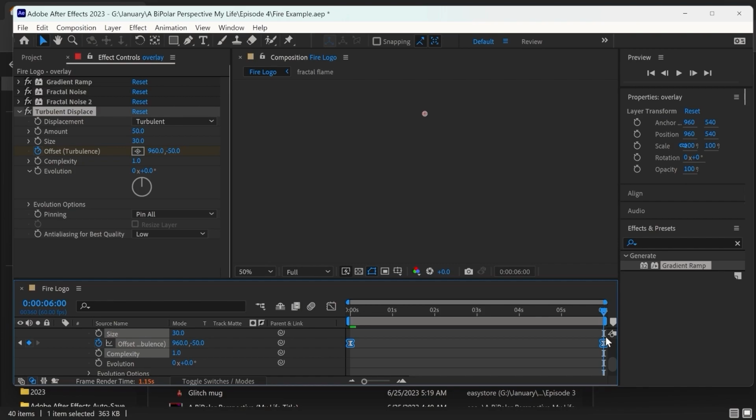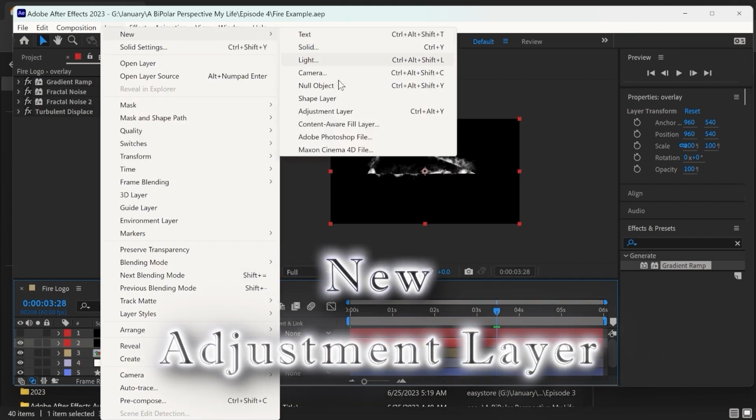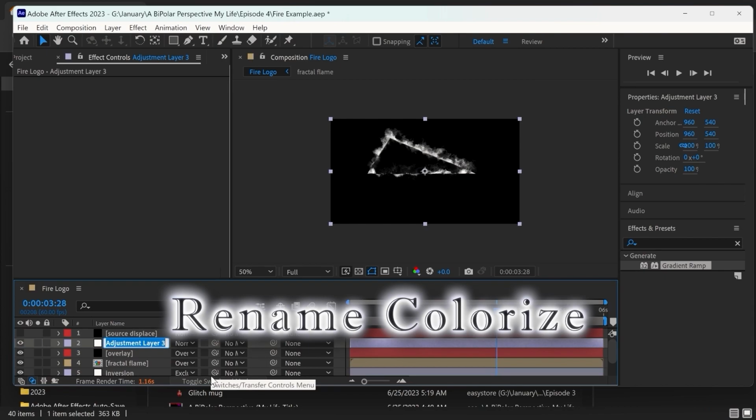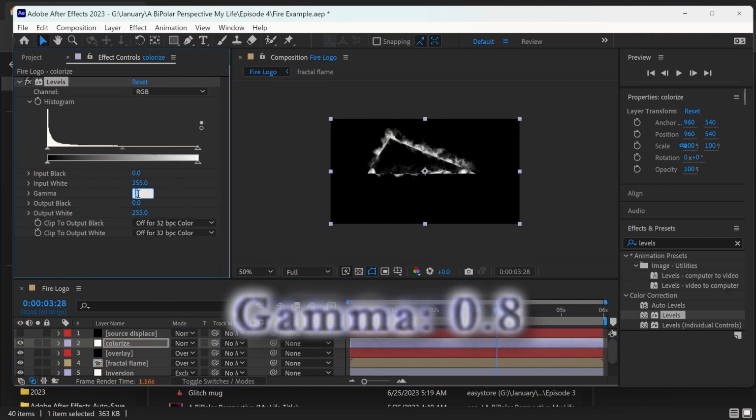Now, guys, guess what we're going to get to add now? Add some color now. All right. So we're going to go to new adjustment layer. I'm going to rename this to colorize. I'm going to add a levels effect. I'm going to set the gamma to 0.8.